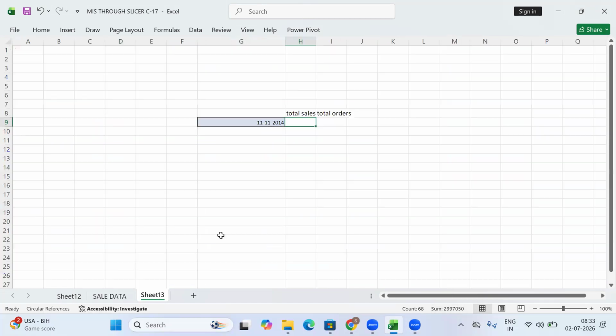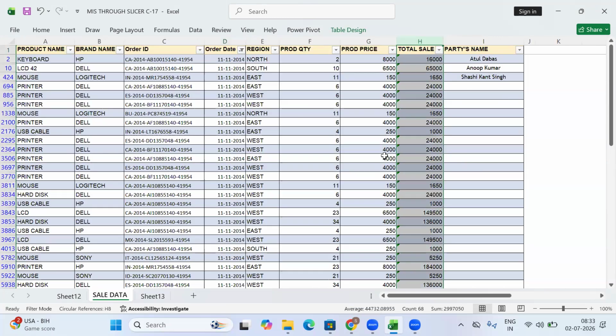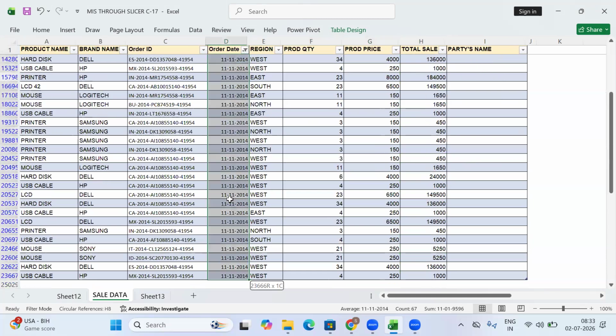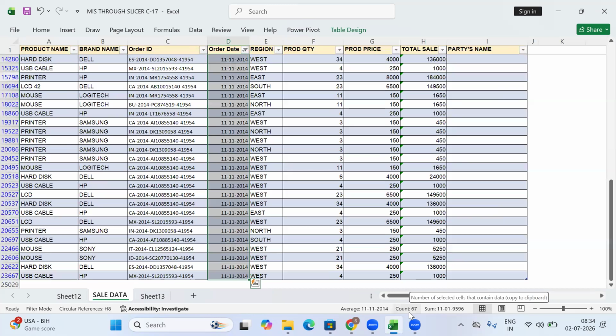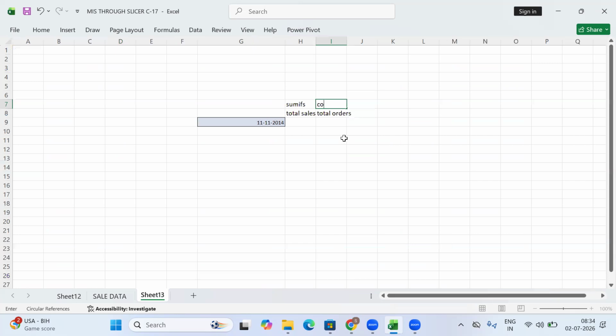Which means here we need to use a formula that is called SUMIFS. But once they are saying total orders, it means how many times the date is occurring here. Suppose this is my date. So on this date around 67 orders were placed. So we need to count that frequency.